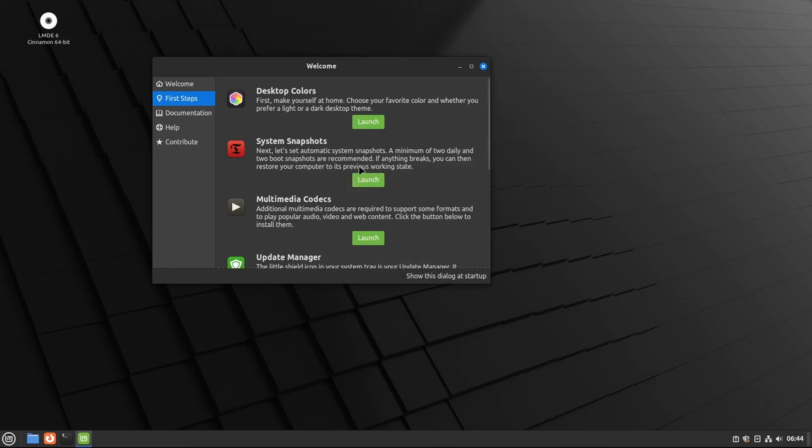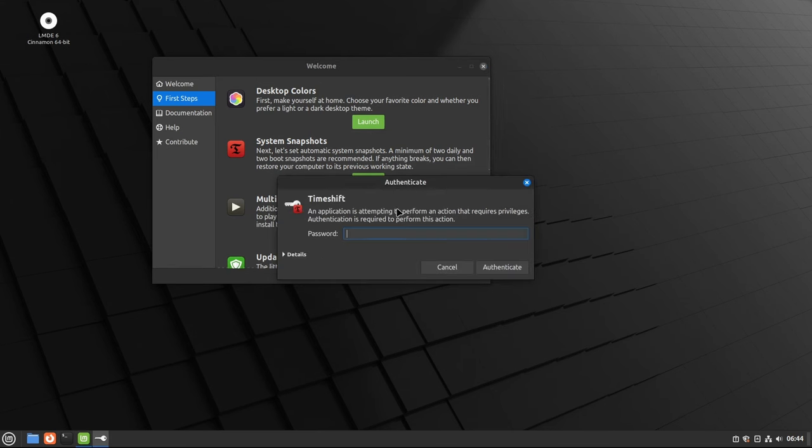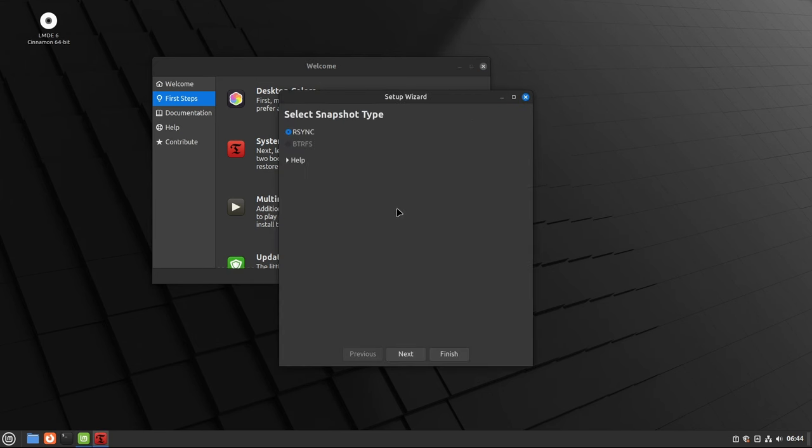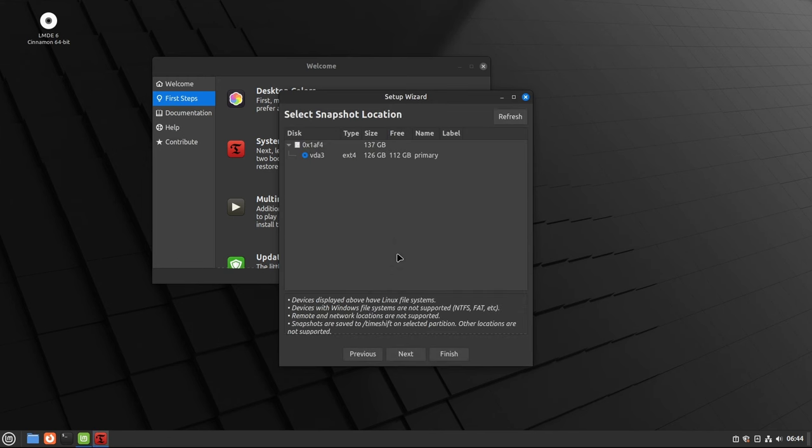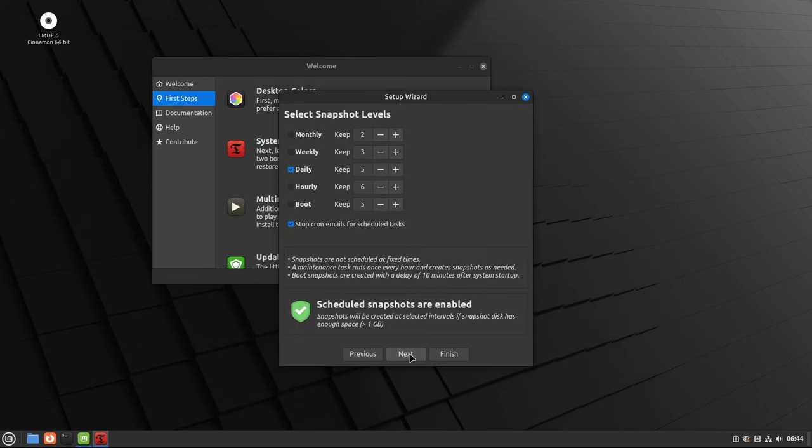Next, they want us to configure the system snapshots. Always a good idea. Even though this is an ext4 system, not a Btrfs system, you still want to configure snapshots. It will have to be rsync instead of Btrfs, which is, of course, a lot slower on the ext4 system, but we're sticking with the defaults today. We'll store the snapshots on VDA3, the main root partition. We'll do daily snapshots, and we'll keep 5 of them.